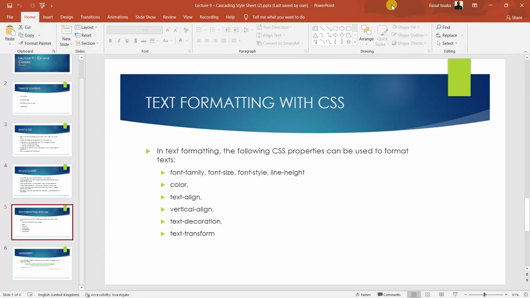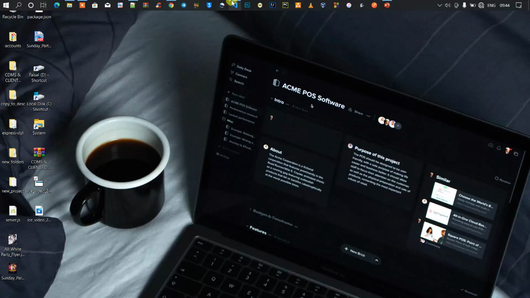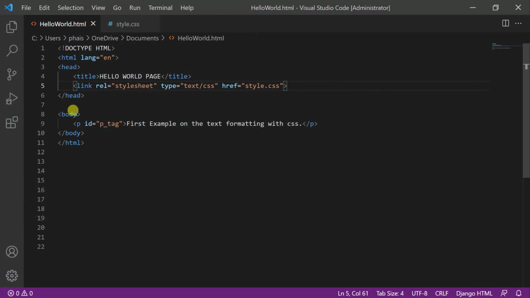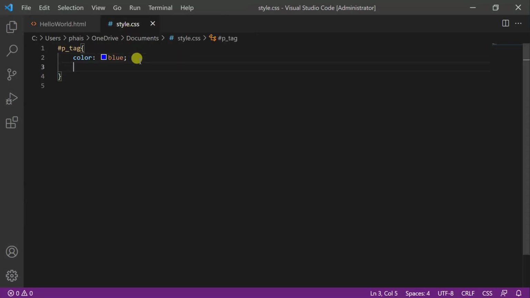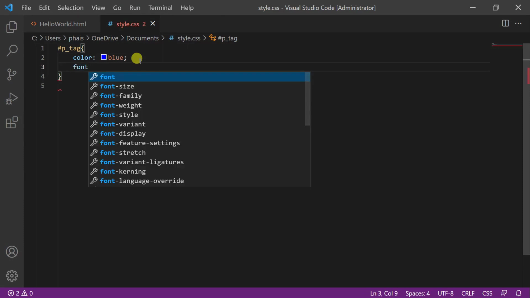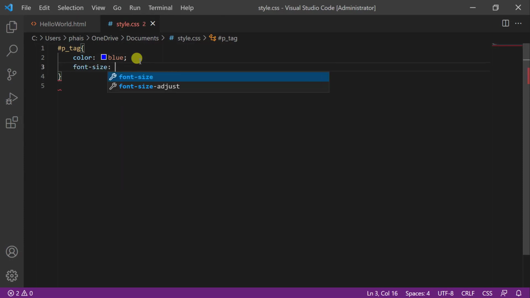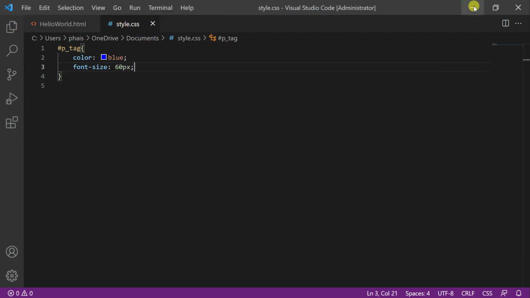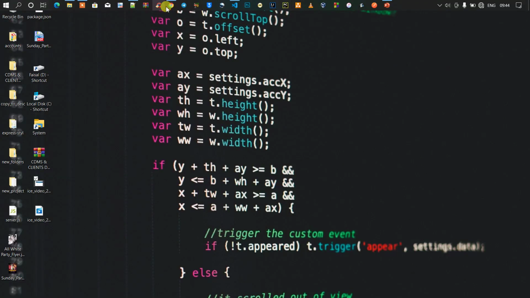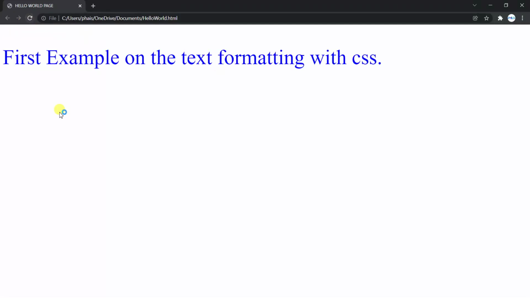You can also look at font size. So here I can just do font size. I go to my style.css, font size, then I set it to maybe 60. Now 60 pixels, so no quotes. Then you can go here and reload. Now you can see the font size of the text has increased.